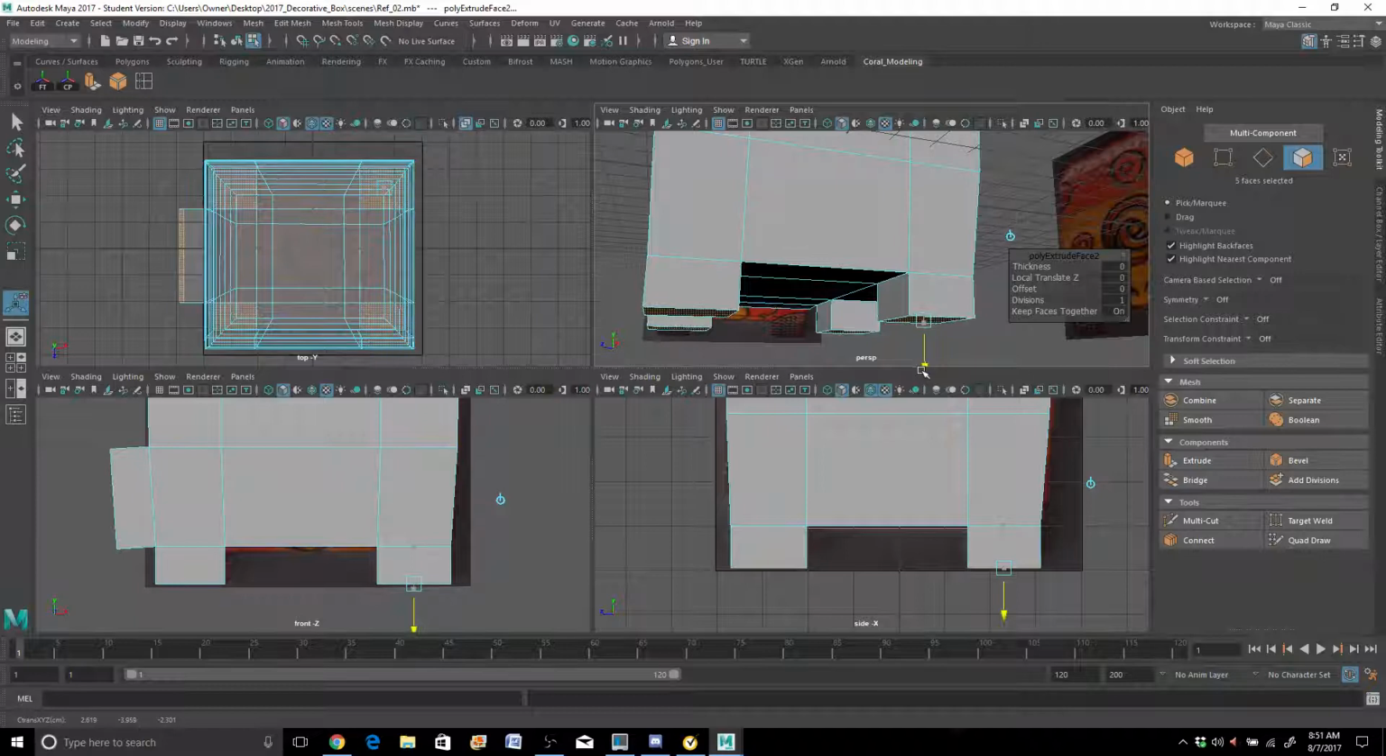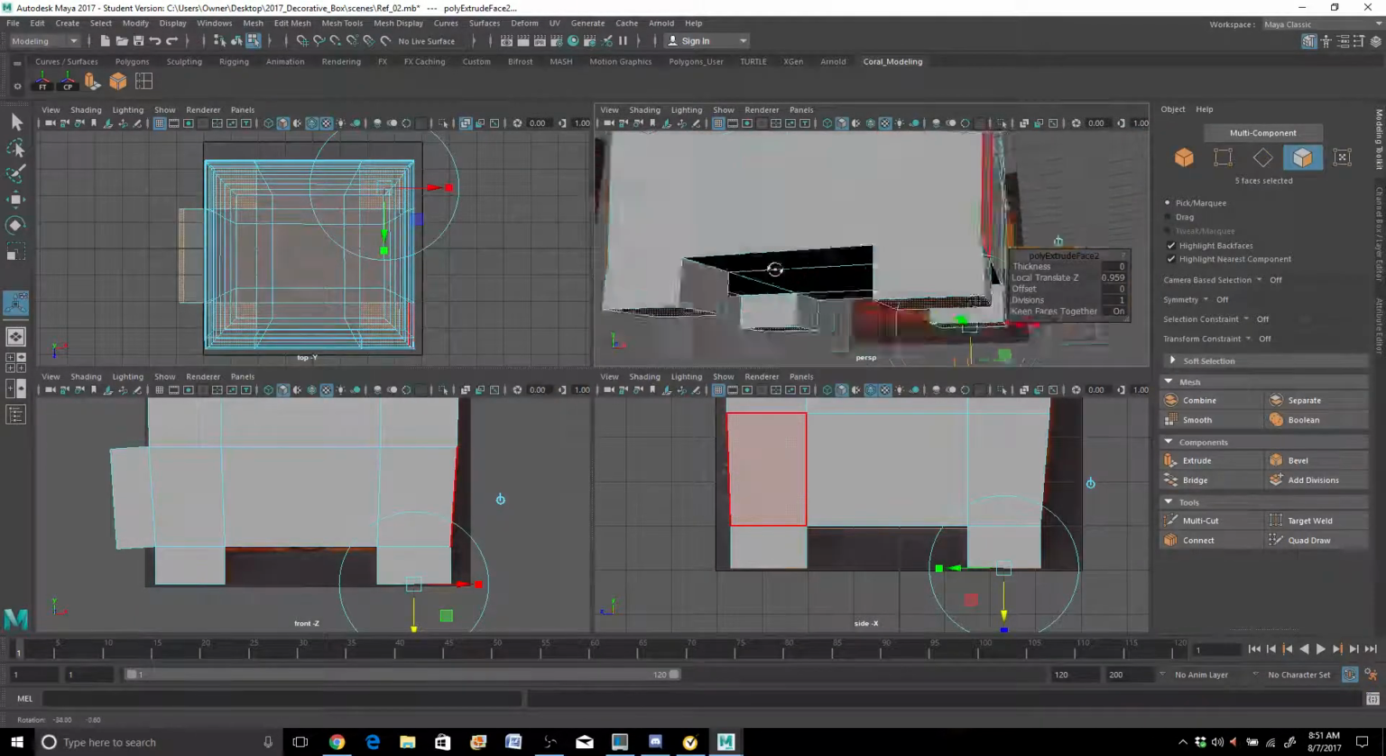Oh, I pulled a no-no. This is something you want to be careful of when you're selecting faces.